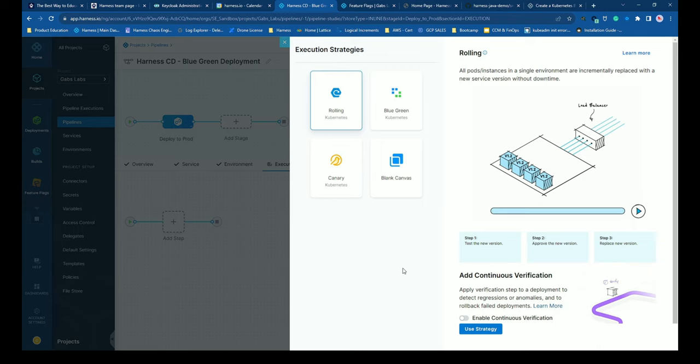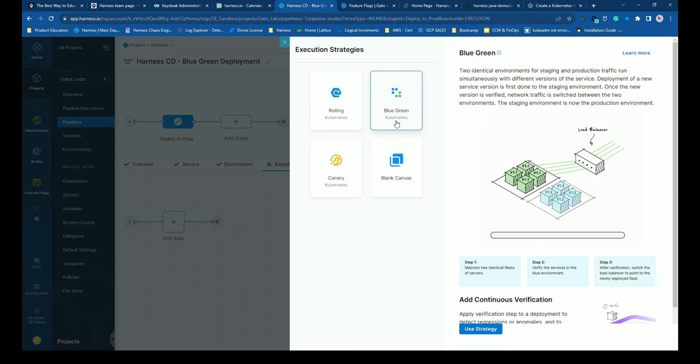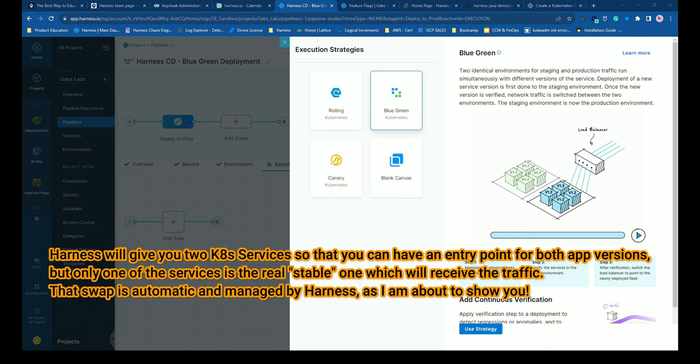And next, let's see the blue-green deployment. So, in a blue-green deployment, two identical environments for staging and production traffic will run simultaneously with different versions of the service, so different versions of your application at the same time, behind the same service. So, as you might imagine, this will increase your workload sizing inside the Kubernetes cluster.